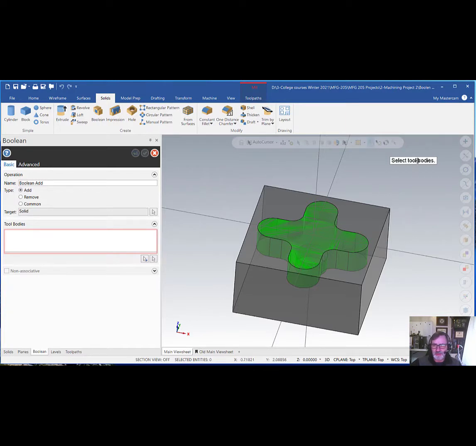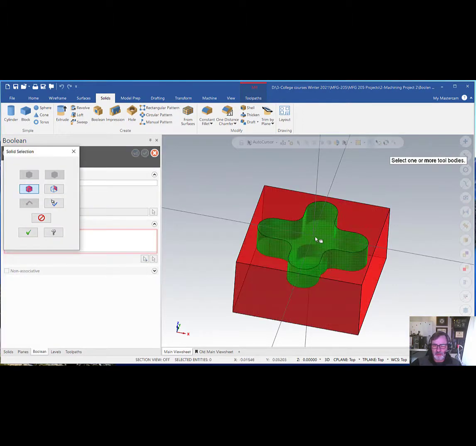Okay, now it's asking me to select tool bodies. I only have one that I can select here, but as you can see, when I hover over it, I really can't grab it that well. I could reselect all, or I can add to the selection. Let's see if this helps me. And I'm trying to pick that one there, and I'm really not getting it.